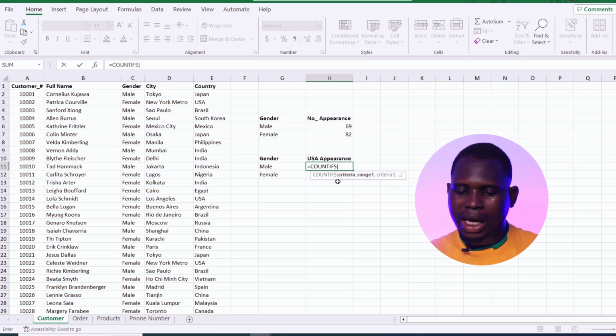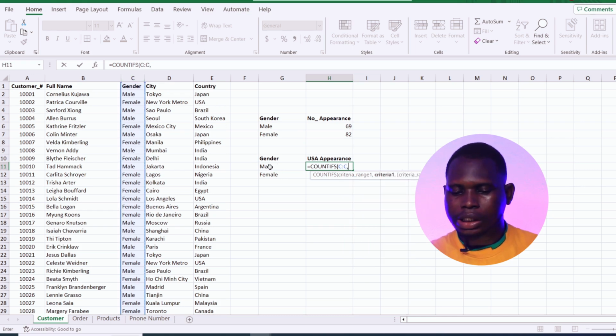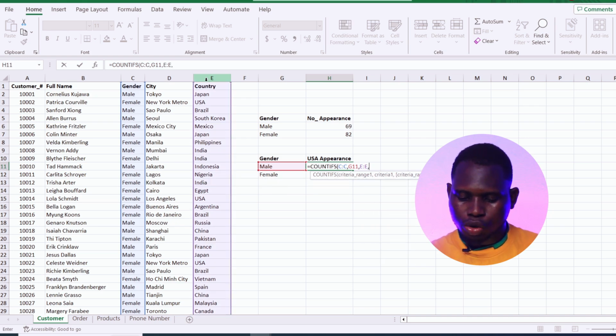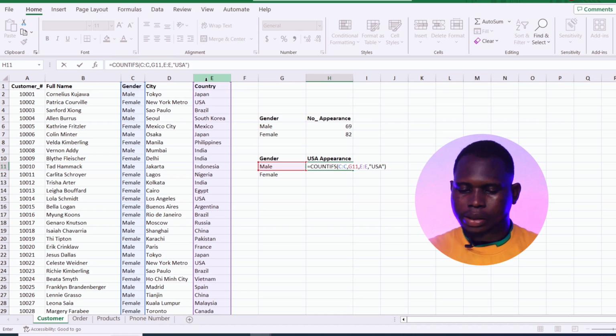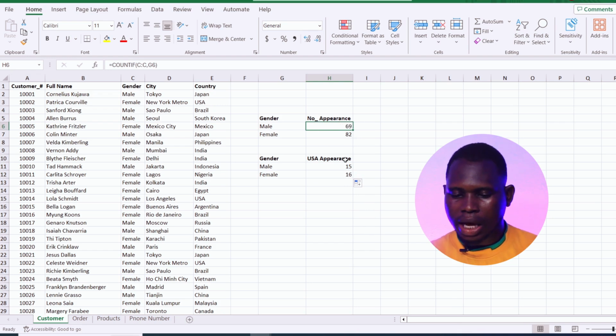COUNTIFS. With COUNTIFS, I can select multiple ranges and multiple criteria. I can start with any of these ranges. So I'll start with gender first, right? After selecting the column for the gender, which is my criteria range, I can put my criteria there, which is the male for that gender column. Then for the second criteria range, I'll select the country, and I need just USA. So in double quotation, I will type USA, then close my quotation. I can now close my brackets and press enter. This will help me to get the total number of USA male. Then I can just copy this down and I have USA female. So now out of the total of 69 male that I have, 15 are from USA, and out of the 82 female that I have, 16 are from USA.